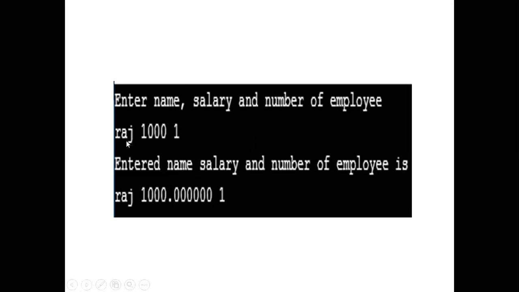So what are the details? Name. We have given the input Raj. Enter his salary. We are using 1,000. Enter the employee ID. Here we have taken 1. And then display that. Whatever we have entered, display that: Raj, 1,000.000000, because it is of type float, that is why we are getting 6 zeros after the decimal point, and display the employee ID.